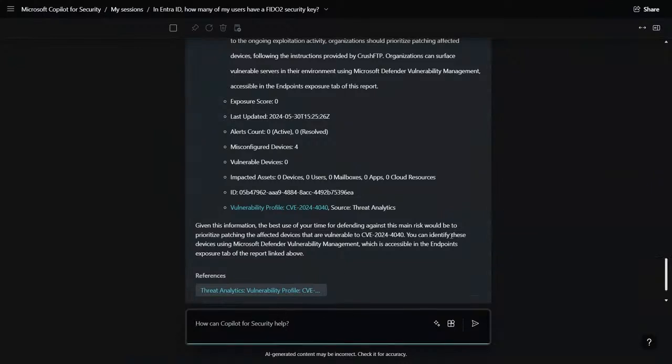Alrighty, tell you what, let's ask it. Can you further justify why this is the most important risk for me to look at? What about things like identity?